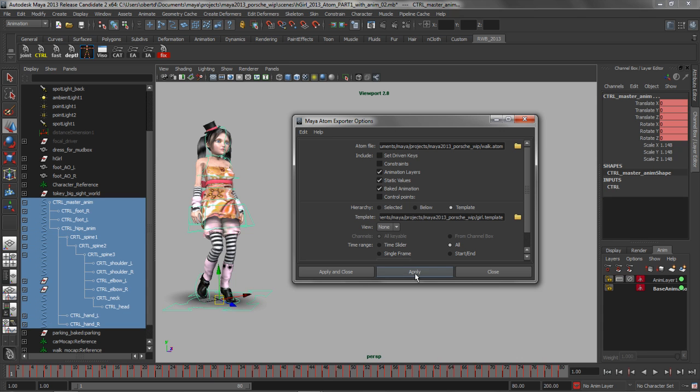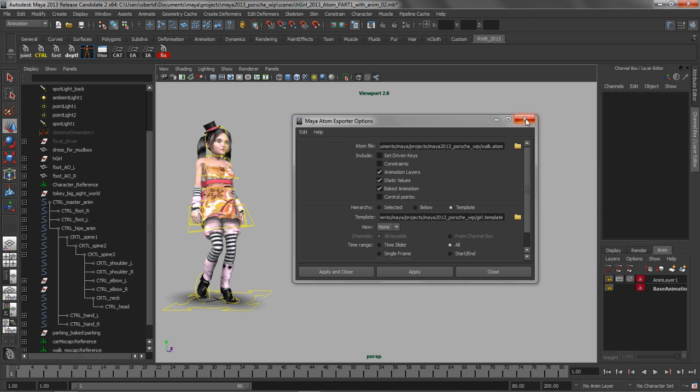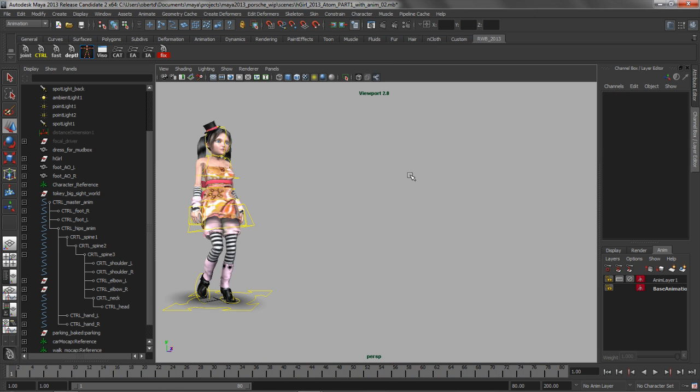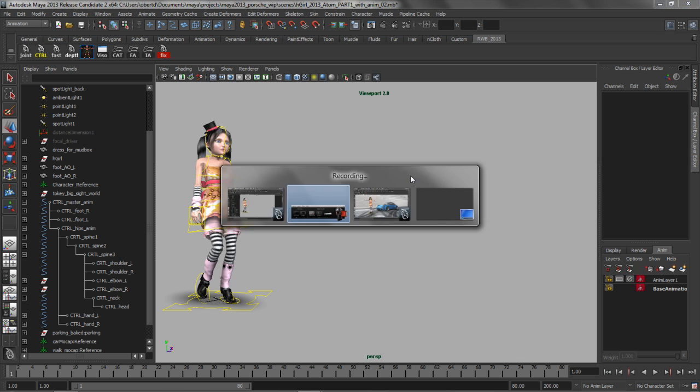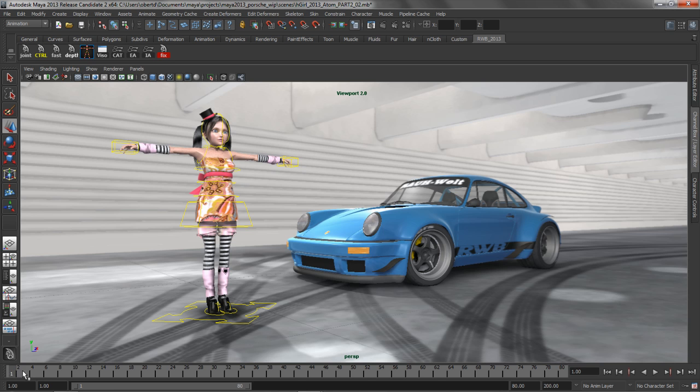So let's go ahead and we'll just apply that. It takes just a second to send it out. We can close this down and jump over to another version of Maya here. So in this scene, obviously, we don't have any animation data on our character, and we want to use Atom to go ahead and get that data on it.